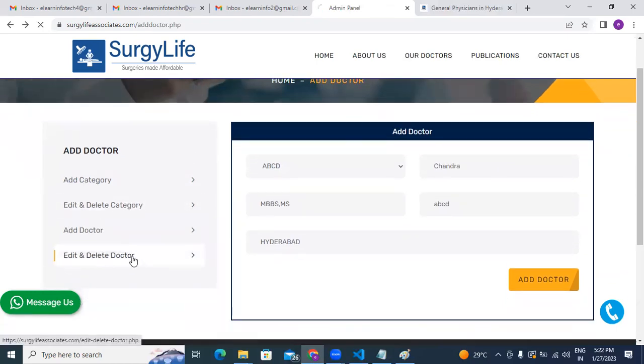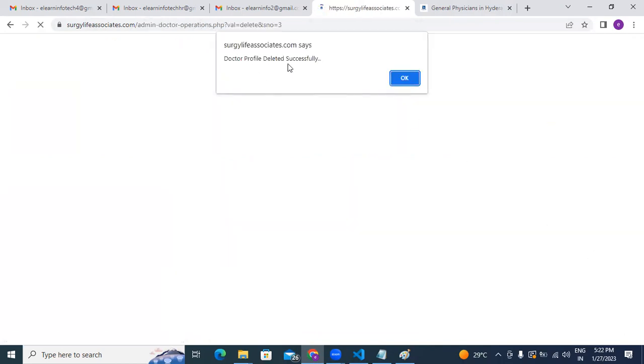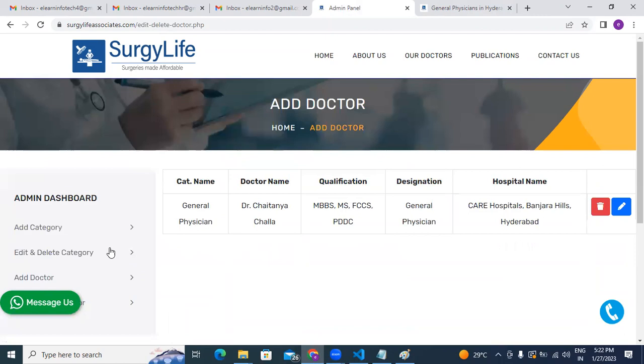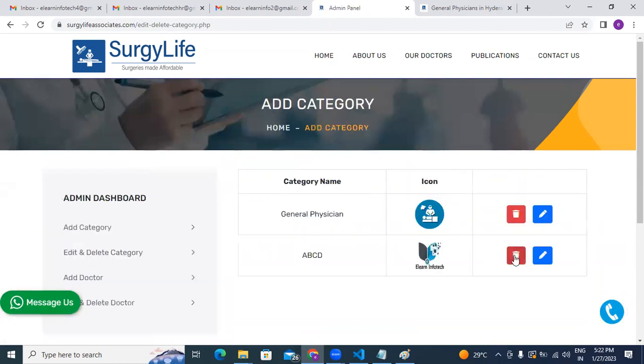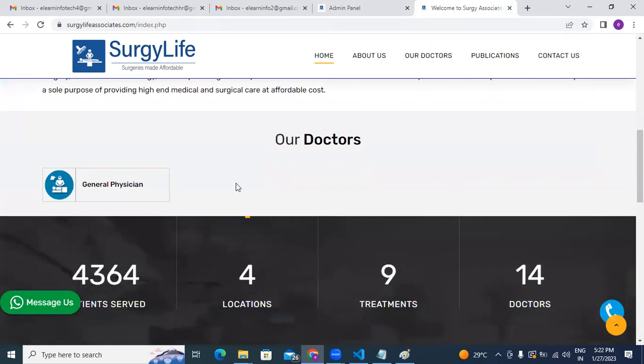Now I want to delete this doctor. This is a live website. I'm going to delete this data. You can observe the ABCD doctor. I'm going to delete. So the doctor profile is deleted successfully. I want to delete the category also. Now you can just click on that one, category also deleted. You can go to your home page and cross check. See here, there is no ABCD category.